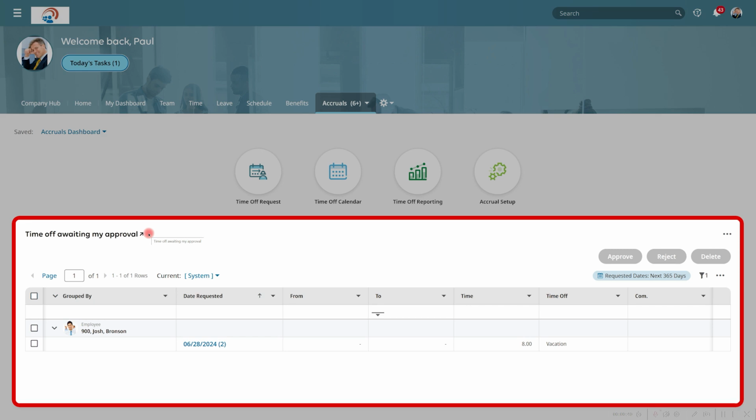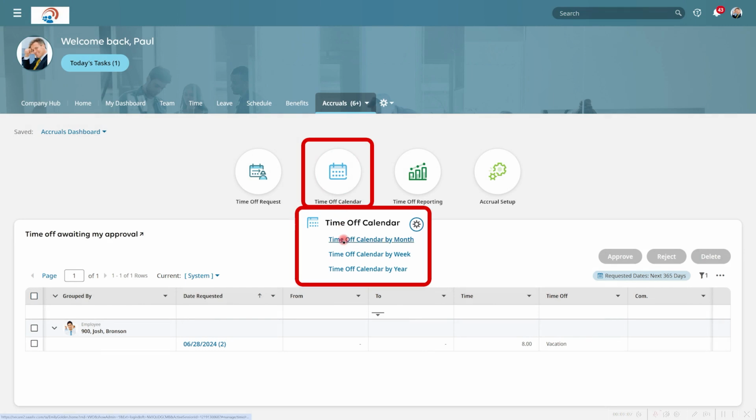Now, using the time off awaiting my approval report, the manager has instant access to view all of the time off requests that were submitted by their employees. And remember, you can establish rules to enforce your time off policies, so by the time it reaches the manager's desk, it should be an easy approval. That said, managers may want to check out the time off calendar before going through the approval process.